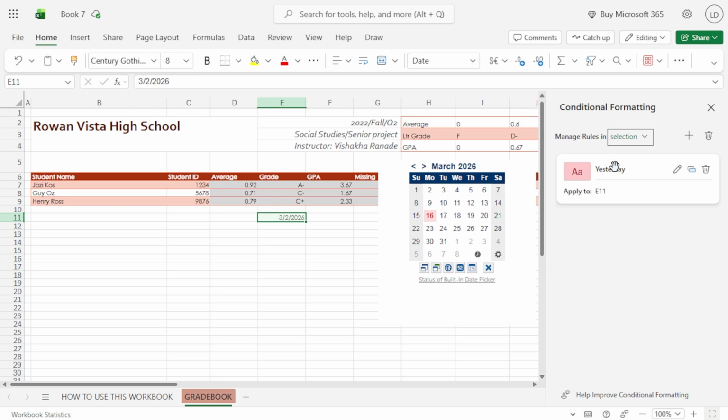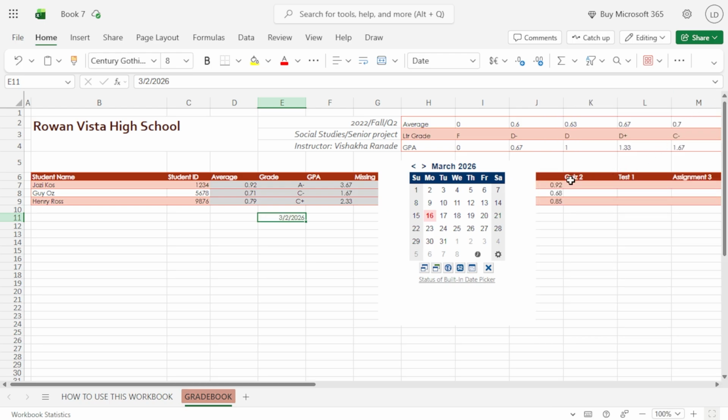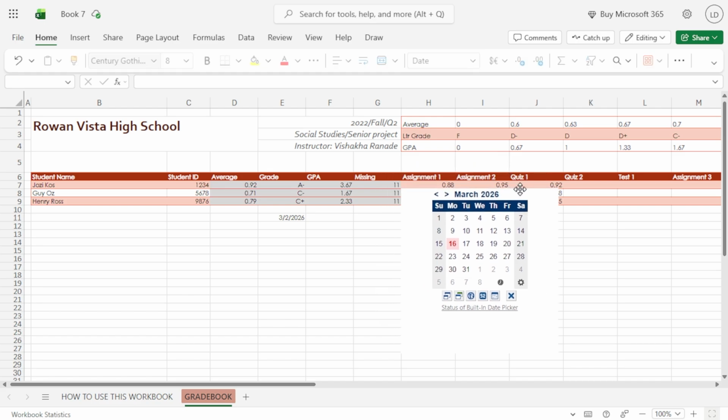And that's pretty much it. To insert a calendar in 2026, install the Mini Calendar through the Add-in feature.